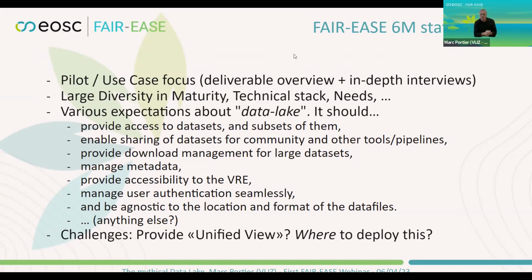I probably understand that most of you are already overwhelmed a bit with all the details you got from those 5 pilots, but digging in deeper in the technical details only makes that bigger. So there was a lot of diversity, not only in terms of technology or maturity, but also a very big diversity in all the expectations that were expressed about this data lake.